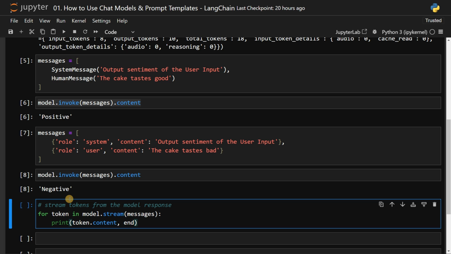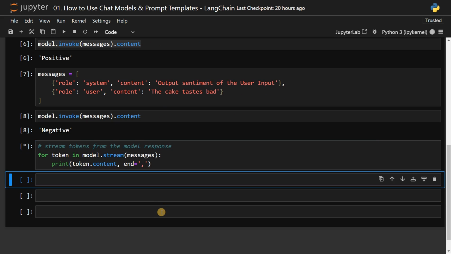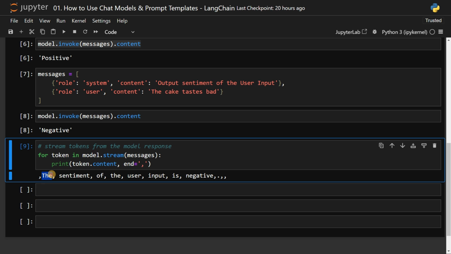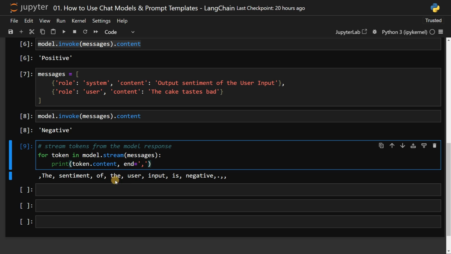To differentiate between each token, I will just have the end here as a comma. Currently this is a single word, so let's try it. Okay, now you can see as the streaming, the sentiment of the user input is negative. So each comma separated word is a token. Here you can see the dot is also a token, and here you can see some blank space which is also a token. So this is how you can stream the response.